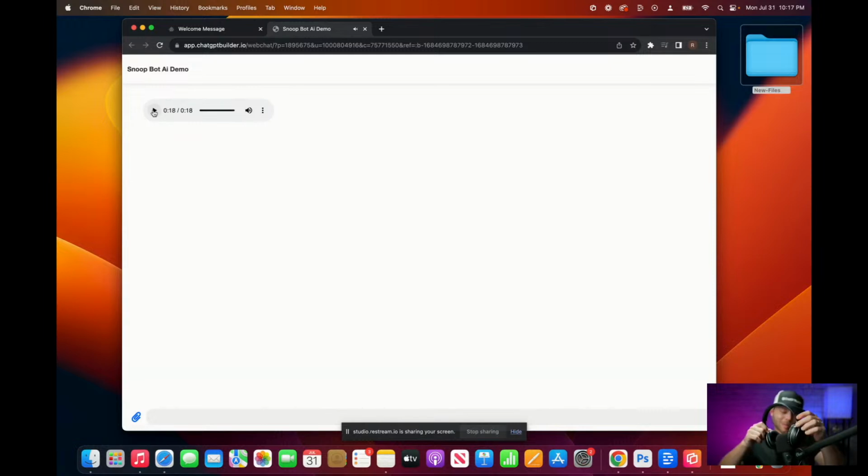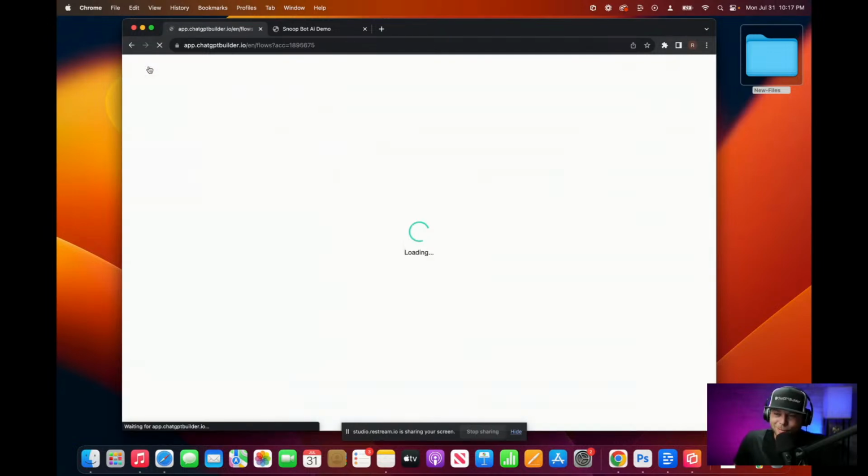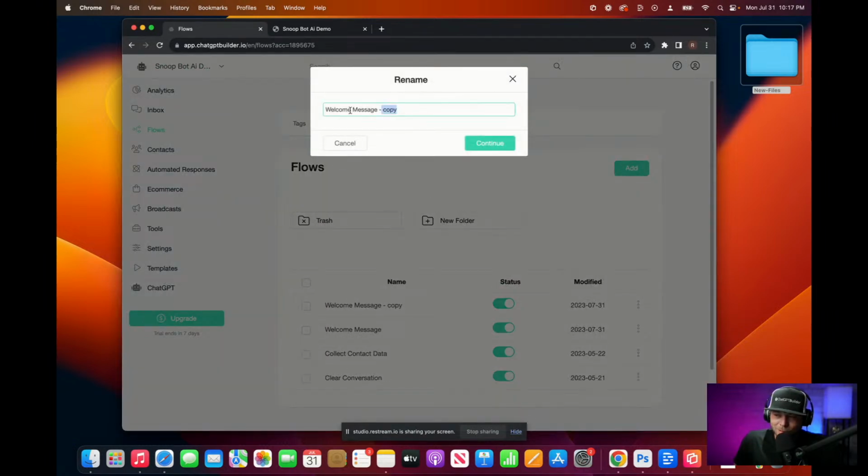Peace out. So that's Snoop giving us a welcome. All right. Now we're going to make sure that he can respond to us back and forth. So how do we do that? Well, in this case, let's just make it easy on ourselves, and let's hit duplicate. So now we've got our welcome message here, and here we're going to rename this, and we're just going to call this Snoop default.